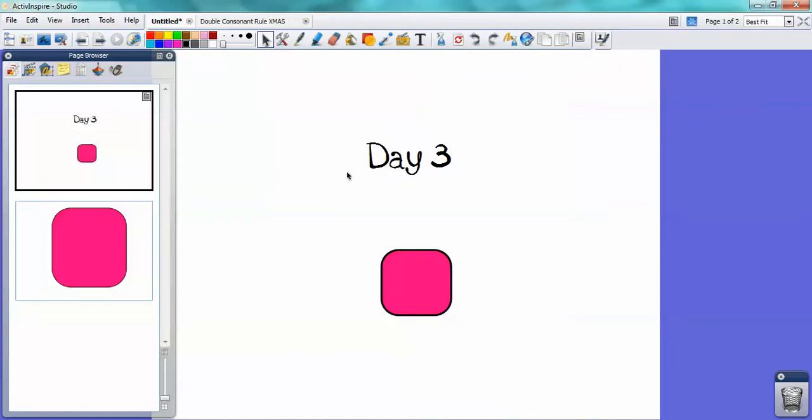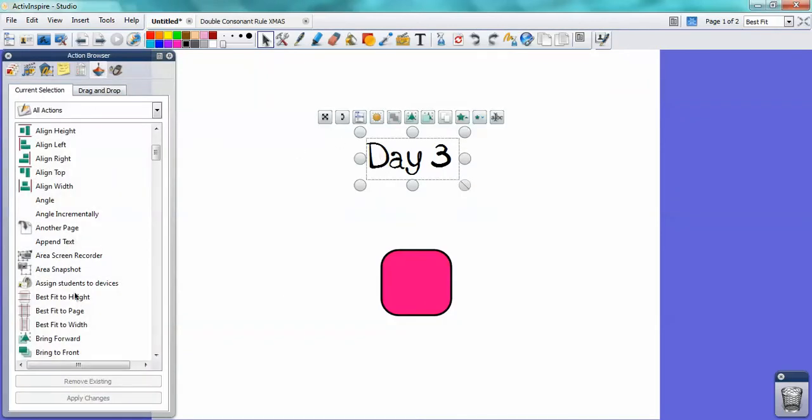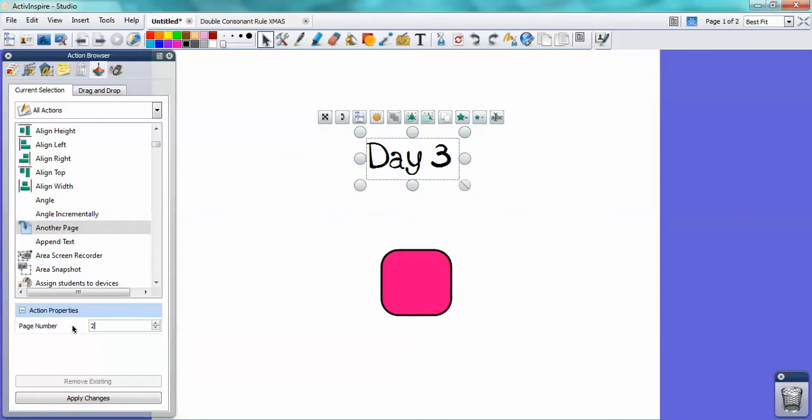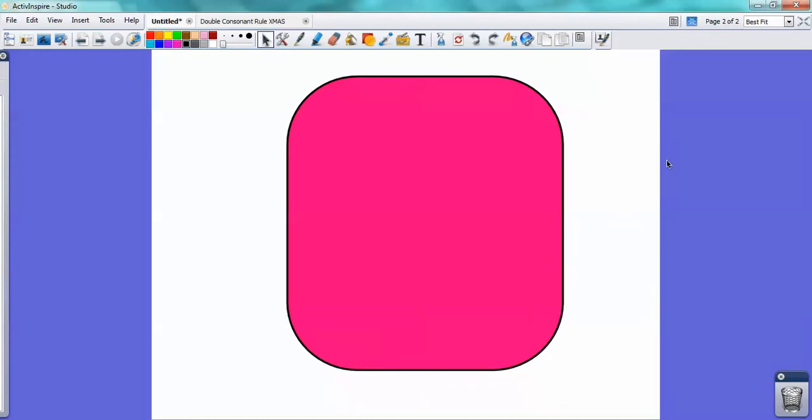Alright, so I'm going to go back to this. Let me make sure that worked. Got to highlight that text. Another page. Okay, I want this to link to page 2. So now you want to hit apply changes, because if you don't do that, it's not going to save it and it's not going to work. So you want to hit apply changes, and now when I hover over this, it will take me to day 2. And you can hyperlink this to any page in your flip chart.